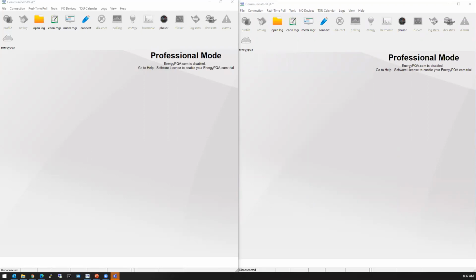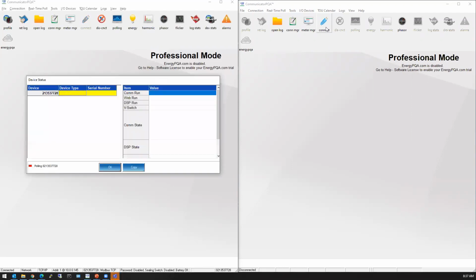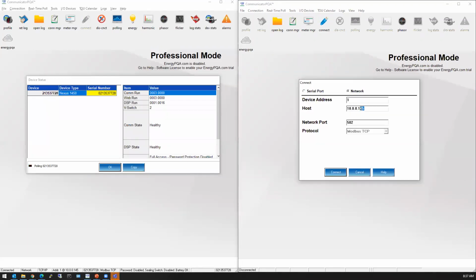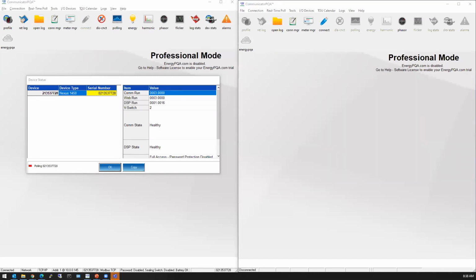I am connecting to a Nexus 1450 that I have set up, and I also have a 1500.